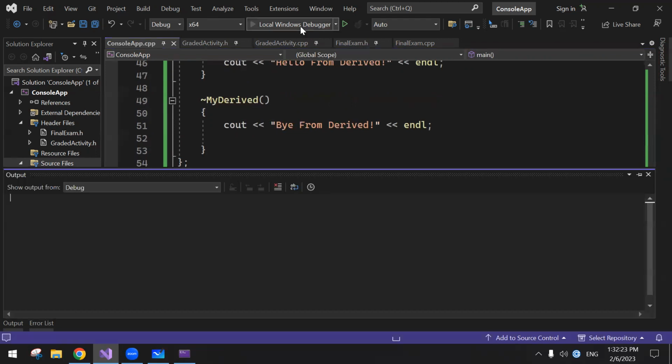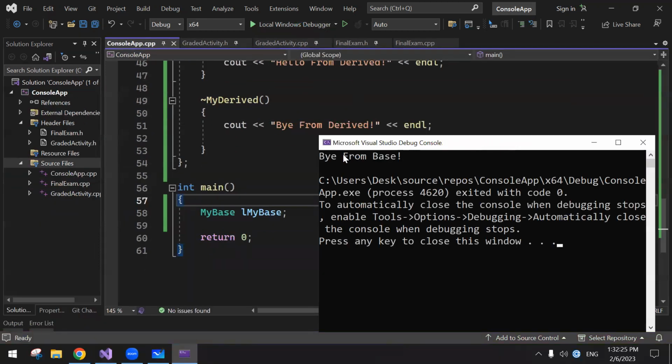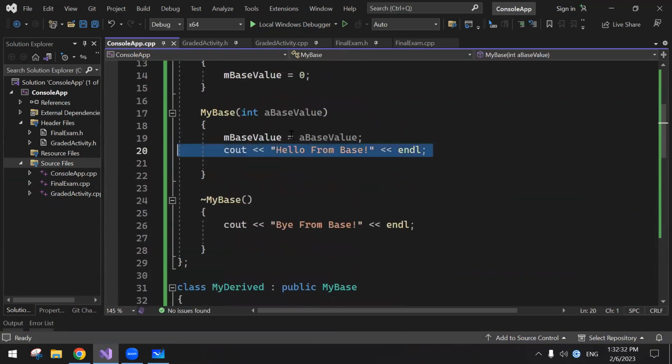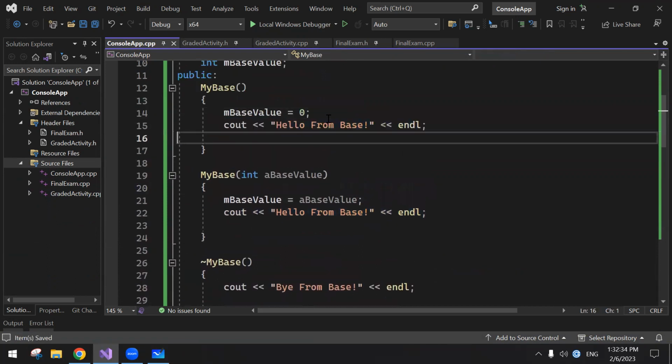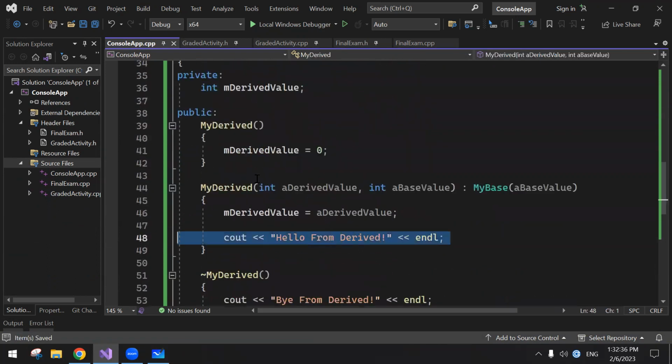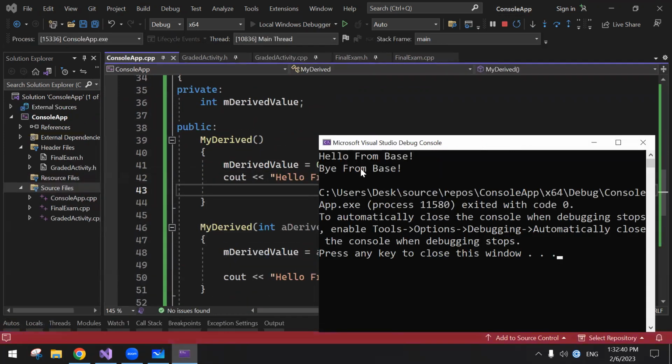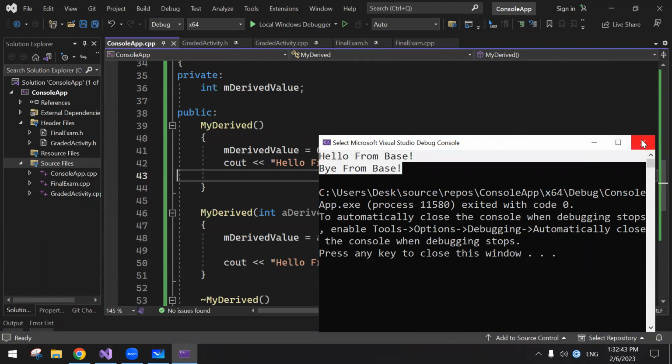Now, let's verify. So bye from base, but it didn't say hello from base because it wasn't in the default constructor. So this is now in the default constructor, and this is now in the default constructor. So now, hello from base, bye from base, simple.